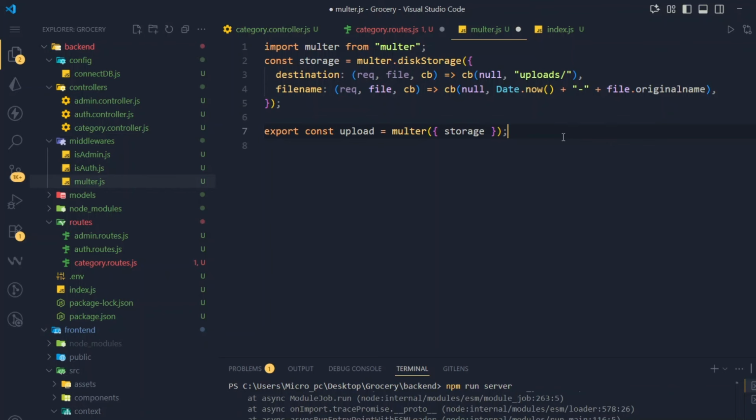Okay, then here we have filename. Inside this we are creating our file name with Date.now, meaning the current date on which the category image is uploaded, and that will also be used with the original name. Okay, then we are just importing here upload. I hope you have got this point. This is super simple. This is super easy.